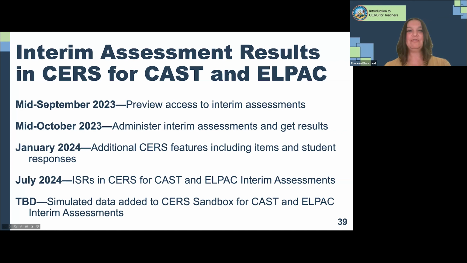In January 2024, we will see additional CERS features, including items and student responses. And in July 2024, CERS will have ISRs for CAASPP and ELPAC interim assessments. As for when simulated data will be added to the CERS sandbox for the CAASPP and ELPAC interim assessments, that is currently to be determined, or TBD. More information will be coming from the CDE on this soon.